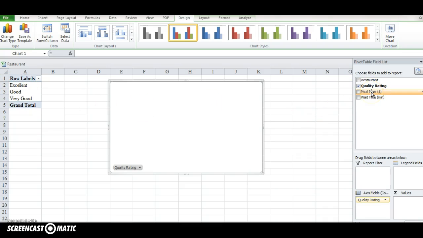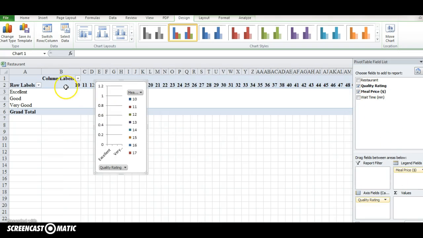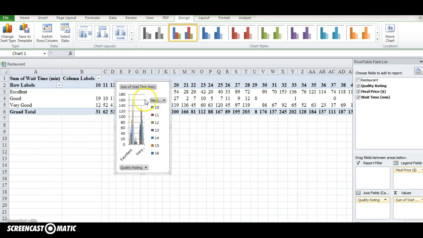We want to take the meal price and bring that to the legend. Notice that now along the top we've got all the different meal prices that were available. The last thing is the wait time, and we want to bring that to the values area. Now we've got all the different wait times that correspond to the rating along with how much they cost. That's what's filled in each cell. Notice you won't necessarily have all the cells filled in, because maybe someone that waited 30 minutes never had a good experience. They were all either excellent or very good.